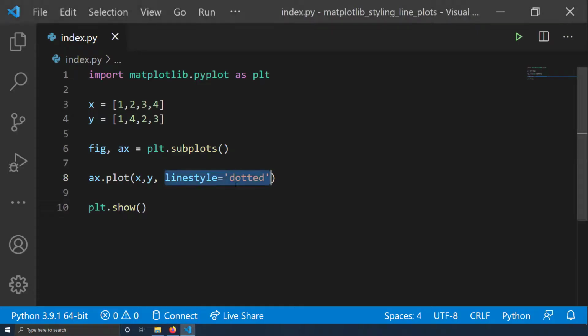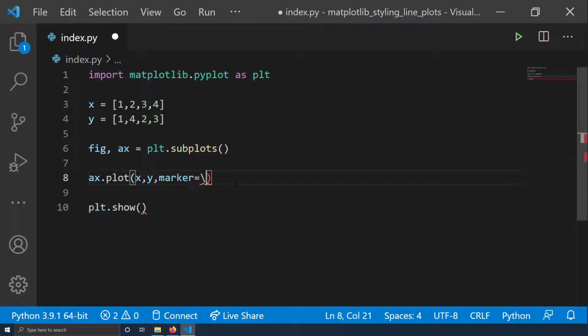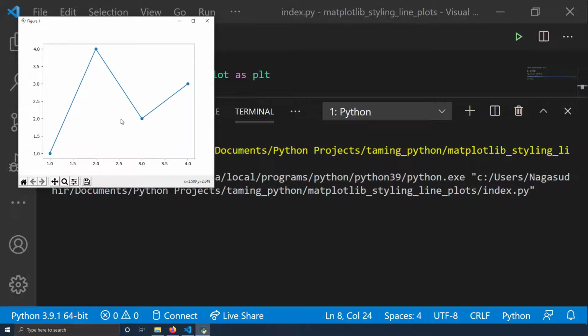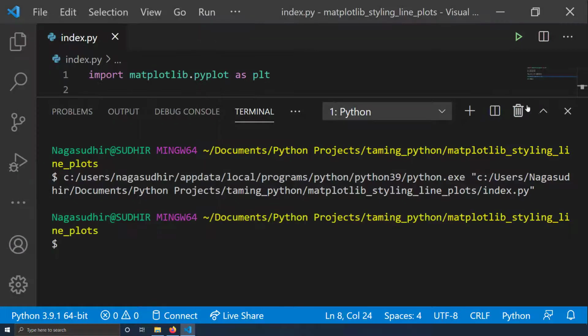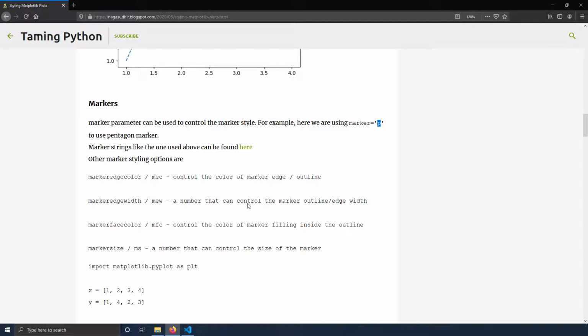So let me try to first write marker equal to, and if I write something like O, I'll get a circle marker. So if I run this, along with the line, you can see I've got some circle markers also here. And the next option which I want to show you about styling the markers is the marker edge color. You know, marker is like a ball with an edge which is surrounding it. You can even change the border color of the marker also using this marker edge color.